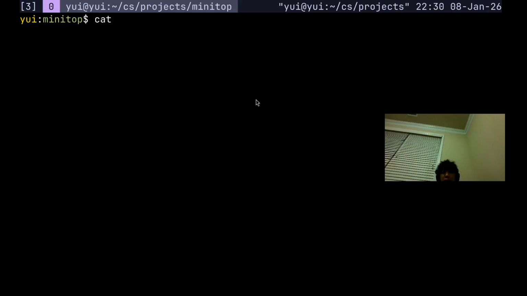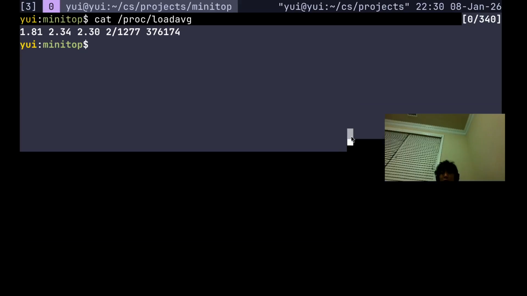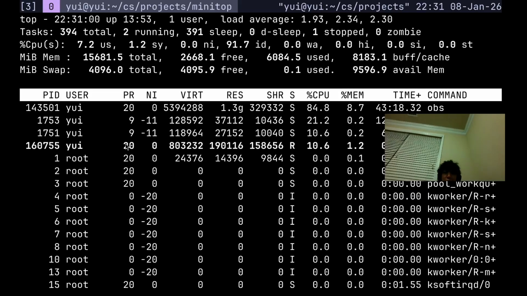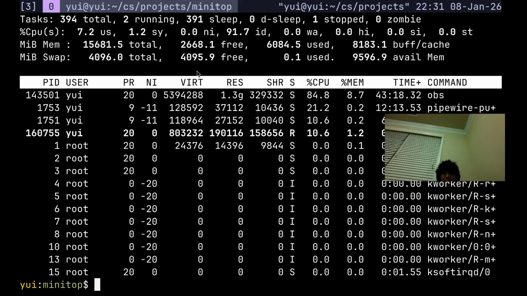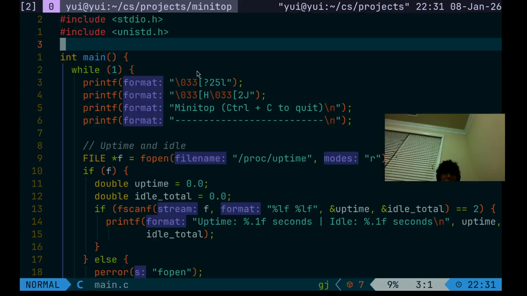Let's do a cat /proc of our load average. So this load average is basically the processes that are currently waiting to be processed. Pretty sure, I don't know, but we just want to display this just like top, you can see they display this, right? That is what we want to do. That's it. So let's go back here.